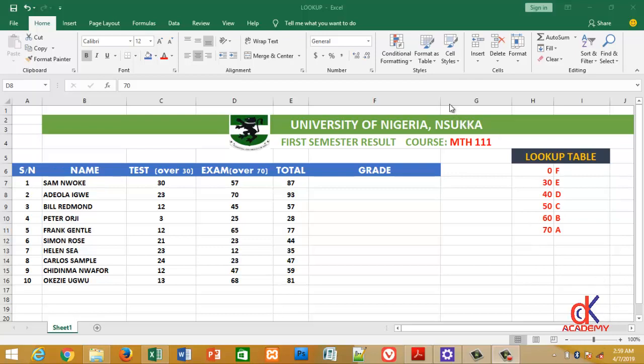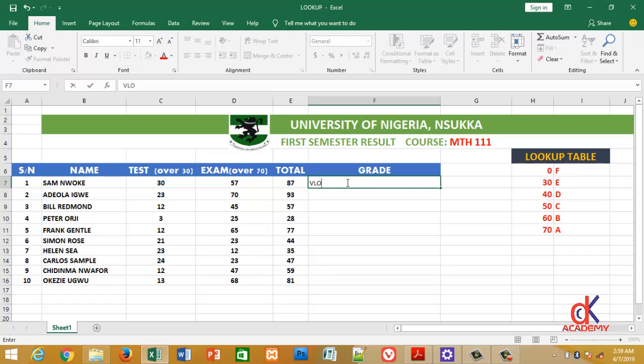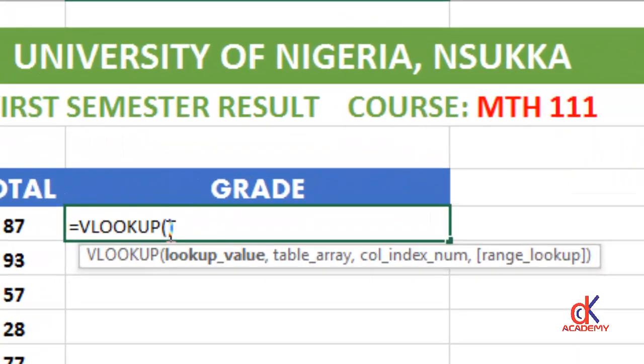The full syntax for the VLOOKUP function is VLOOKUP, then you open a bracket, close it, and jump inside. So this is the VLOOKUP function. Remember, you precede it with what? An equality sign. Okay, so now I'm inside the VLOOKUP function.